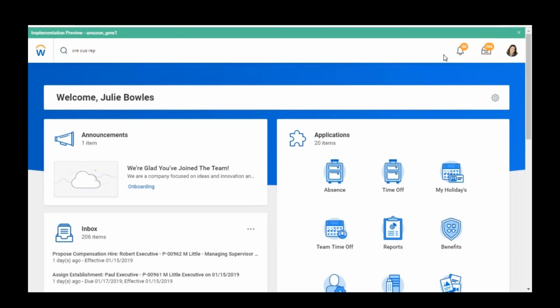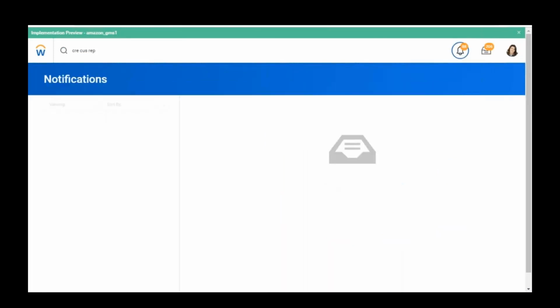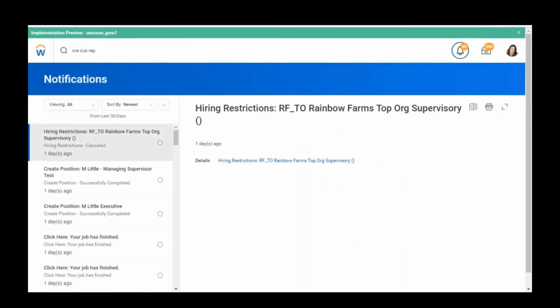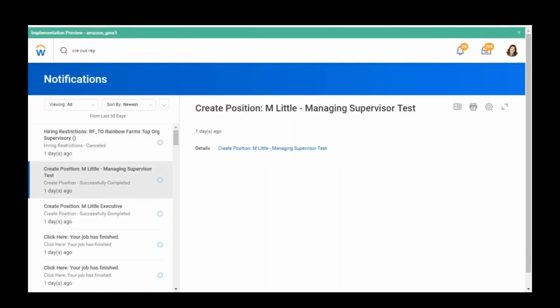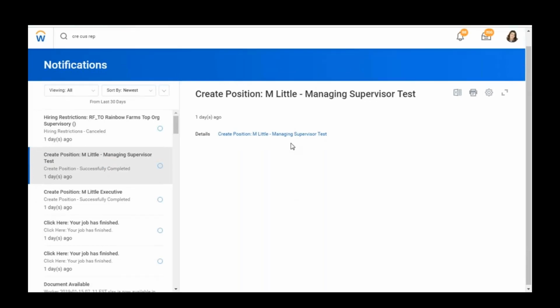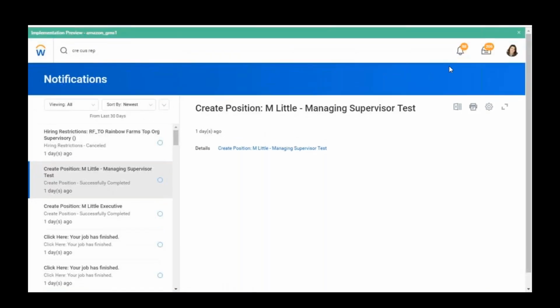Moving to the right corner, the first icon you'll see is for notifications. Notifications are not actionable items. However, they will tell you what business processes you have completed. Other tasks, either pending or completed, would be coming in the notifications. When you click on these notifications, they are not actionable. You cannot perform any action. You cannot submit. You cannot click OK on these.